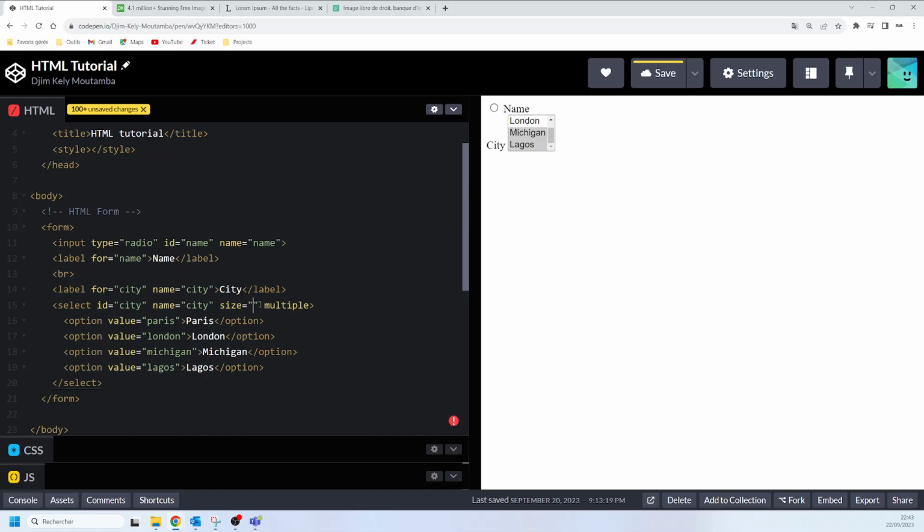Let me just increase the size here. If I say 4, so now when you press control, you can select multiple. But you will see that if I remove multiple here, and then select control, and when I click here, I am not able to select multiple values from my drop down. Okay, so the multiple attribute allows you to select multiple values from your drop down list. So that's what we can talk about the select element.